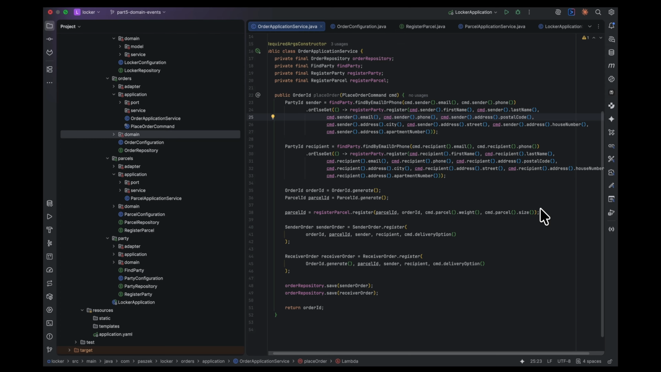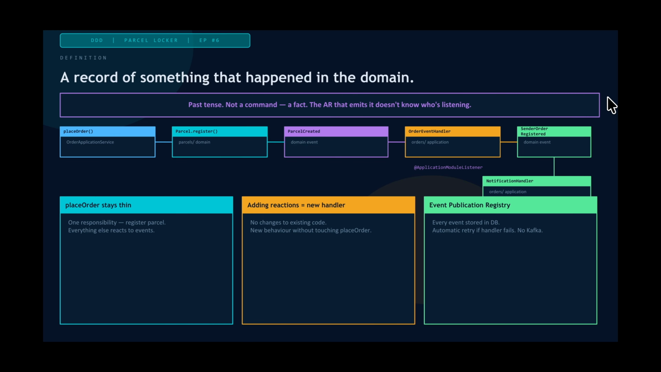It knows that creating a parcel leads to creating orders. It knows that creating orders should trigger notification. That is coupling disguised as orchestration. What if creating a parcel just said, I was created, and let everyone else figure out what to do with that information? Domain event. A domain event is a record of something that happened in the domain.